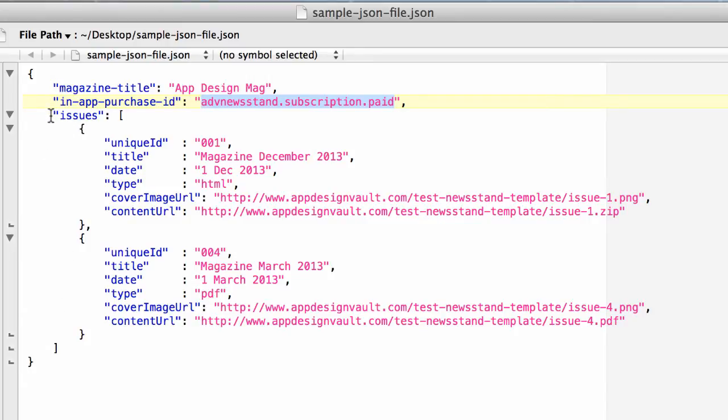And then we have an array of issues. We have the issues key, and then we have two issues here. This is the first issue, and this is the second issue, separated by a comma. For each issue we have a unique ID, in this case 001, the title, the date the issue is supposed to be published, and the type of that issue. You can have either HTML or PDF. And then the link from where the app can download the cover image URL.